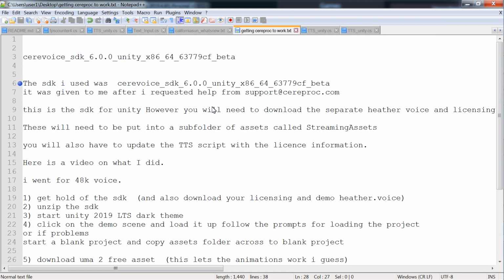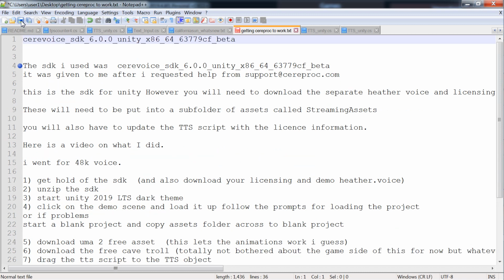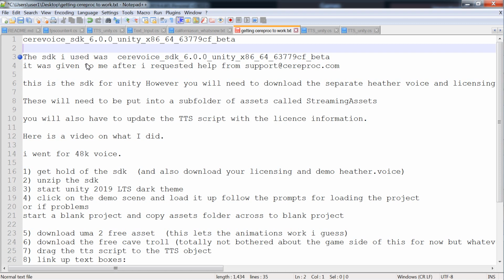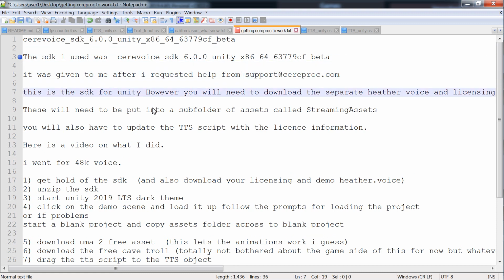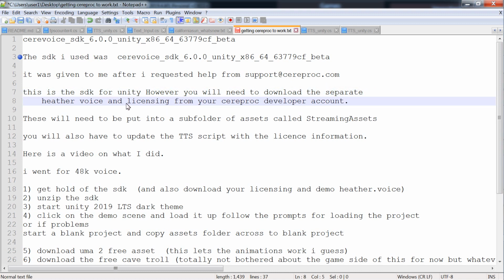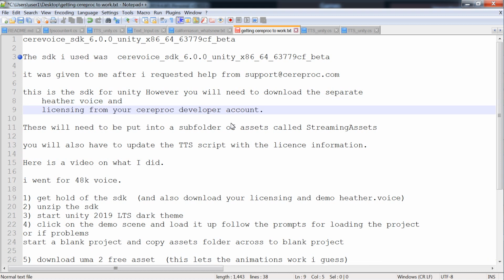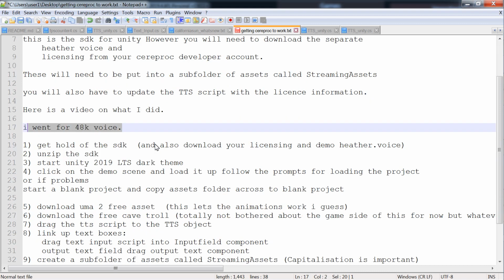TTS Unity. Right, so let's go over what I did and what's been covered in the video. Get a hold of the SDK for Unity from the support team from CereProc or CereVoice. You have to check that email. This is the SDK for Unity, but you also have to download the separate voice and licensing. This will go in a subfolder called StreamingAssets. You'll have to update the TTS script with the license information, 48K voice.